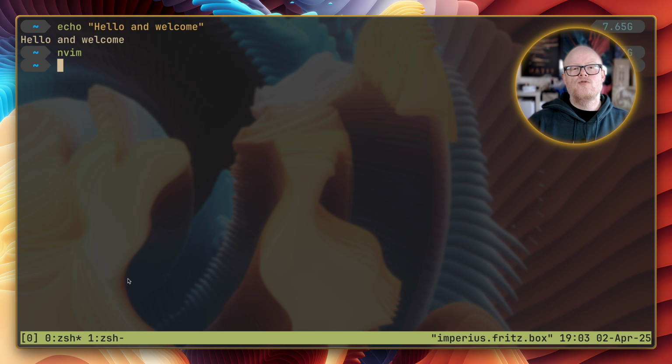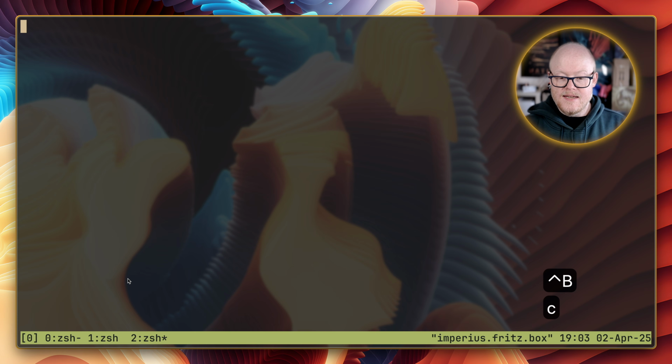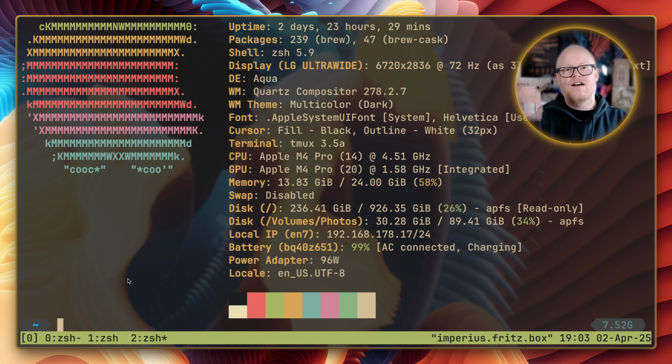By the way, we do not need to enter command mode and type new window, because there is a default mapping in tmux which allows us to create new windows by pressing Control-B, C. So the C key after pressing the prefix key will create a new window. And as you can see now, I have 3 of those.